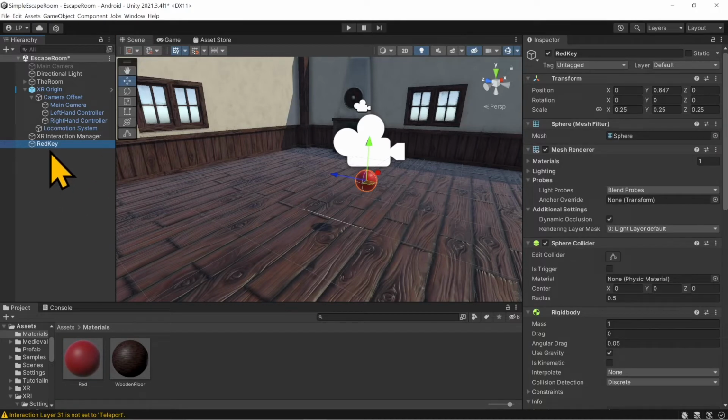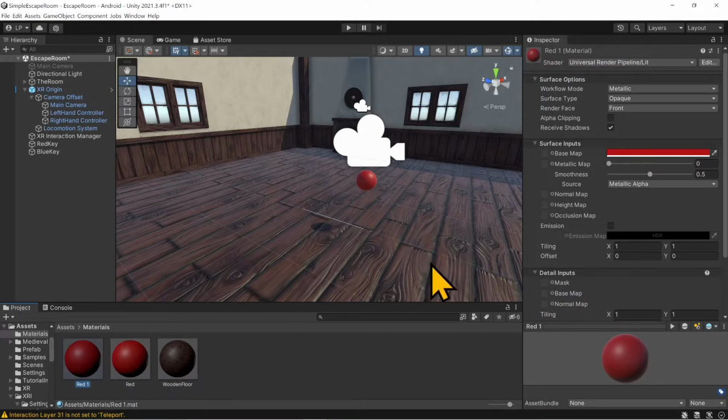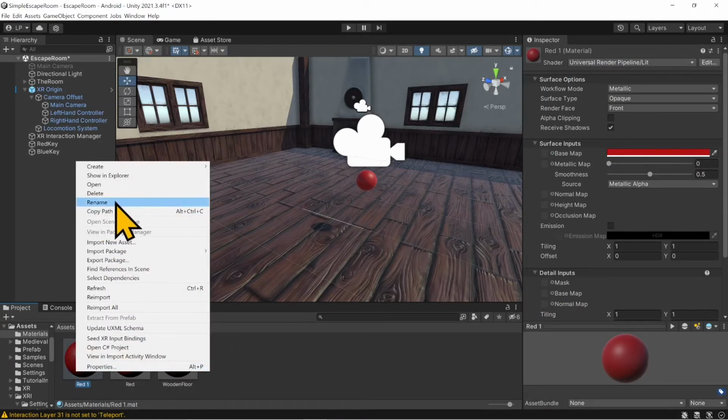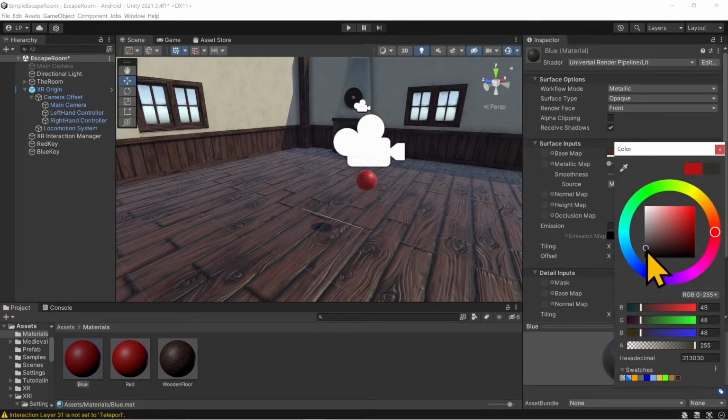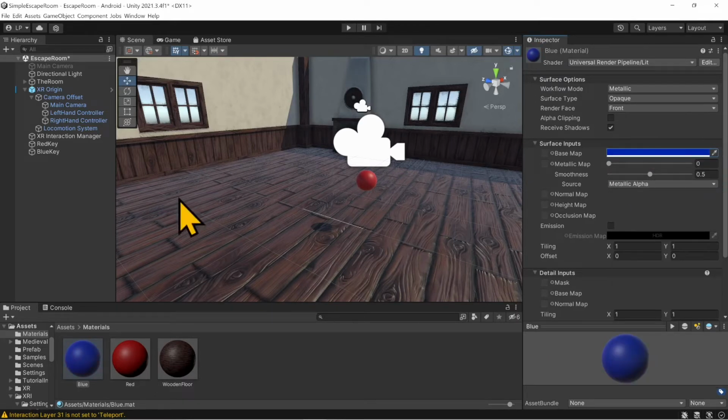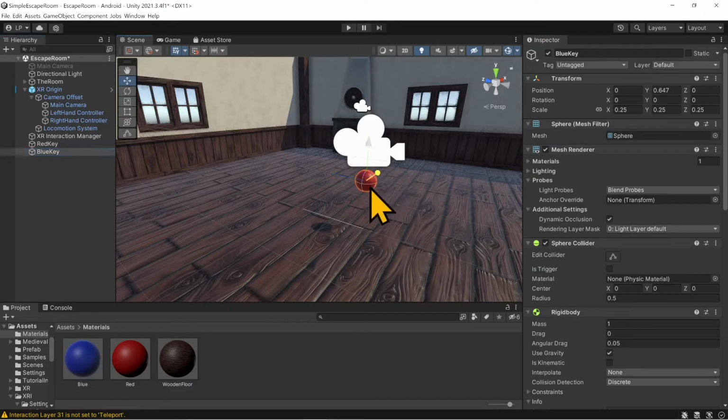Then I can just click on this material and drag it over to my red key. I'm going to click on my red key and duplicate it by selecting it, hit Control D, and call this my blue key. And then just duplicate this material, rename it to blue, right click, rename, blue, and then make it a blue color there. So my blue key, I'll move it to the right a little bit. And now I have a red key and a blue key.